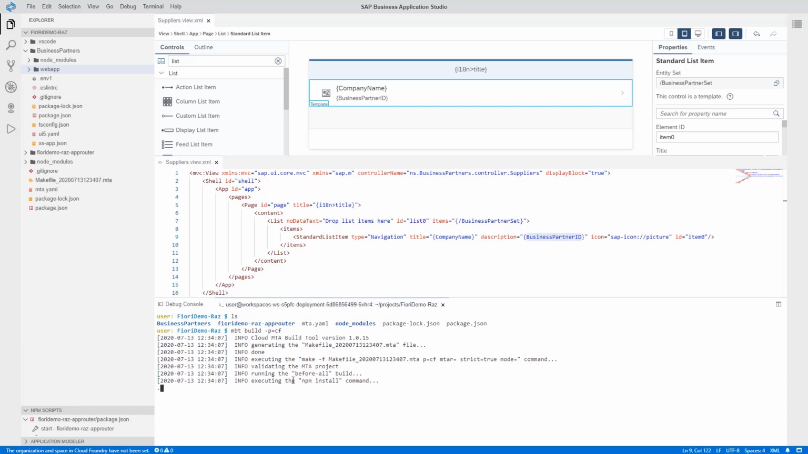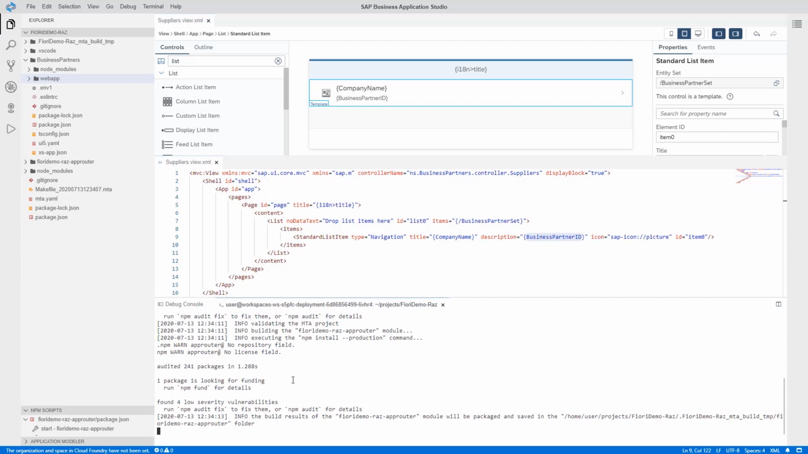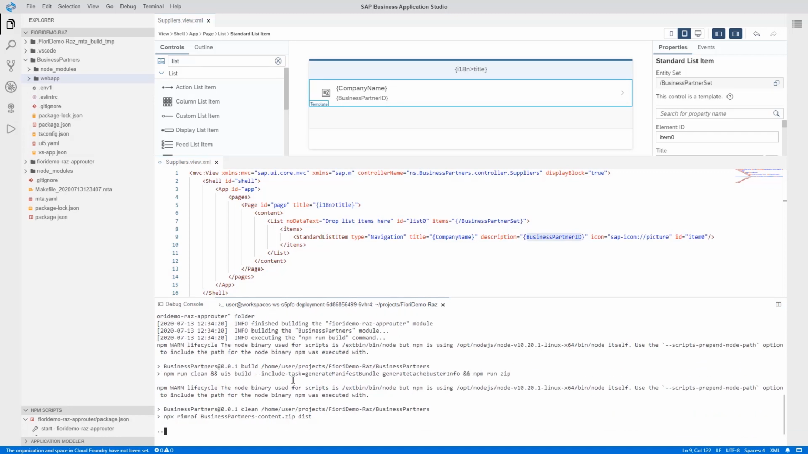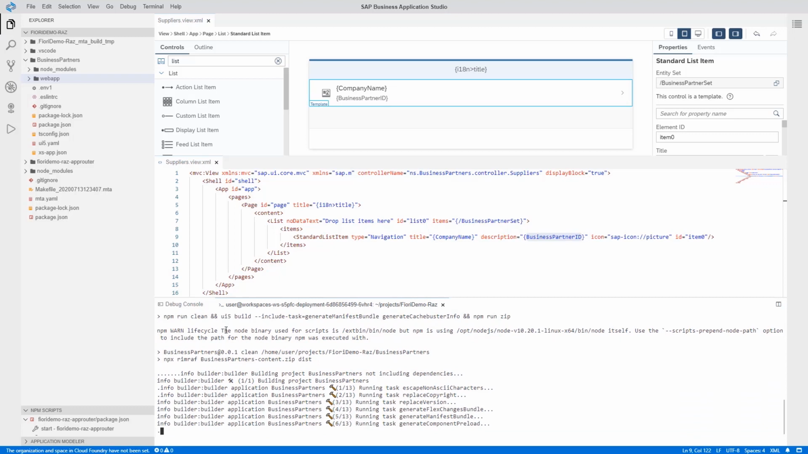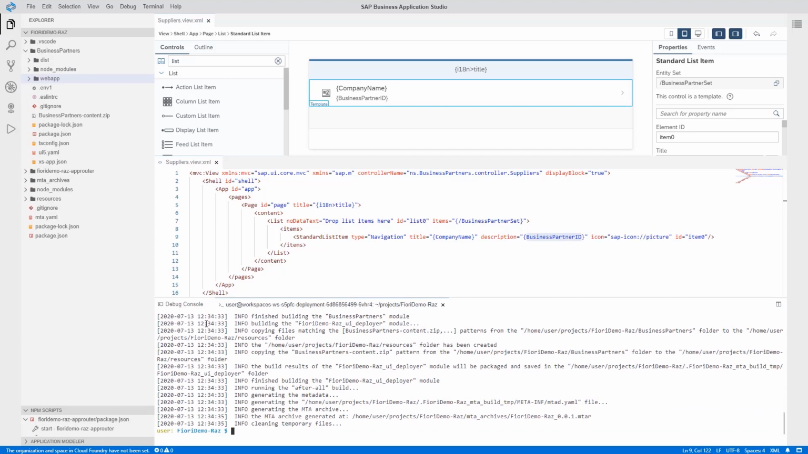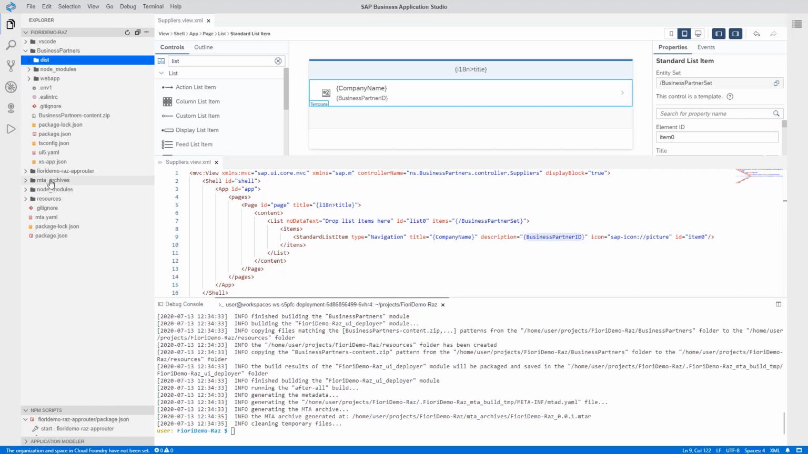The build process is relatively fast, and this is why I'm showing it as part of the demo. The deployment takes a few minutes, and we'll skip the deployment phase. You can see as part of the build, I'm going to get my dist folder with the distribution, as well as the MTA archives, which is what I use to deploy to the CF environment. So we have here the dist folder, and we have the MTA archives.